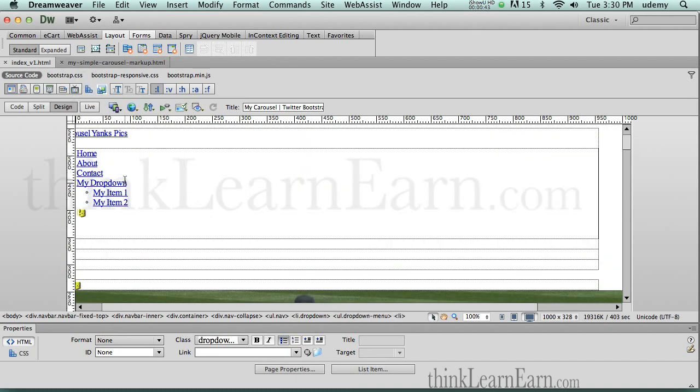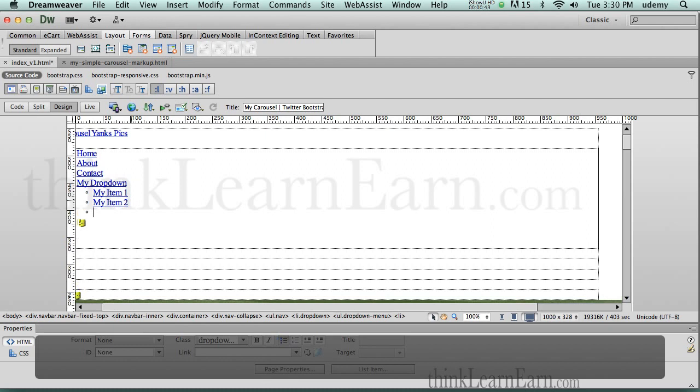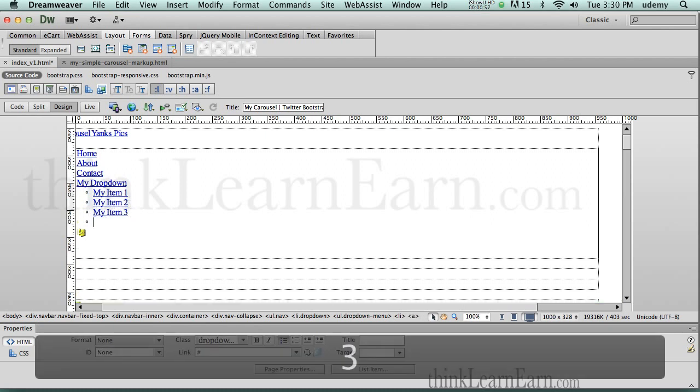So this is nothing more than an unordered list with a custom dropdown. If you want to put more dropdown items in here, you can simply hit the return key, and I would probably do something like this. Copy, paste, and let's call that item 3. And hit the return key, paste, and let's make that item 4, etc., etc.